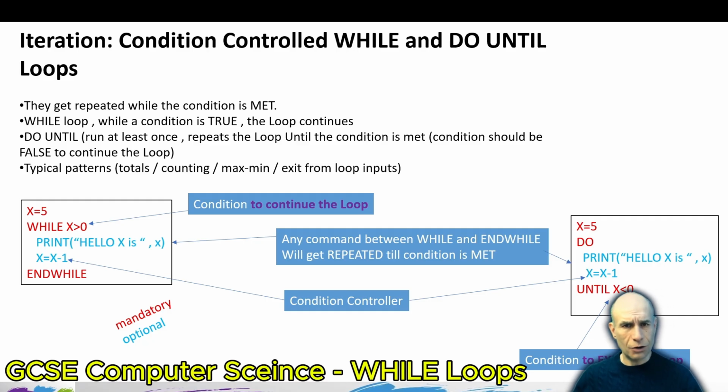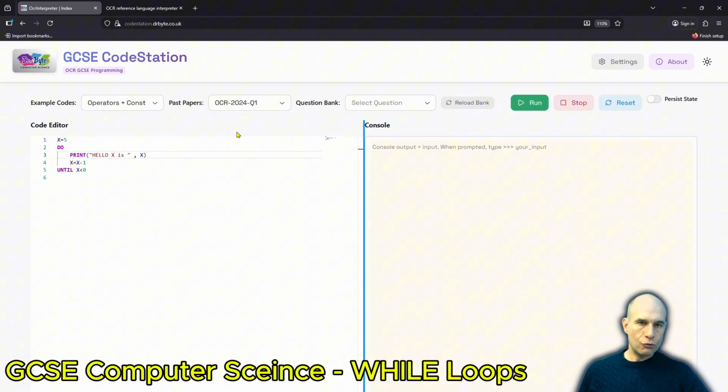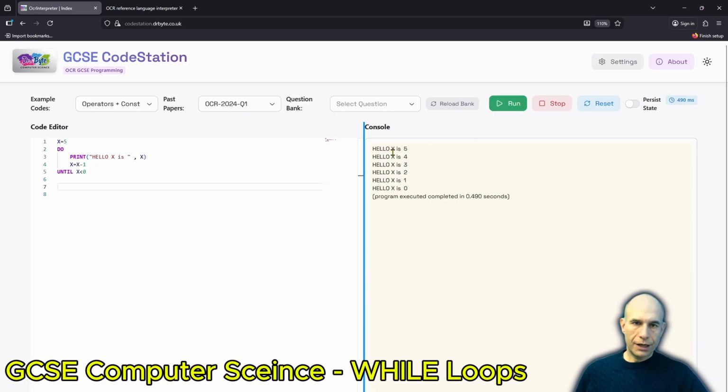Let's try this out in the code stations to get a better idea of how it works. All right, so I created the same thing. I have capital X equal to 5, and I have do, and I have print x is, whatever x is, x equal to x minus 1 until x is less than 0. If I run this, you see that hello x is 5 4 3 2 1, and it also prints the 0. So when the x becomes 0, it will print the 0.